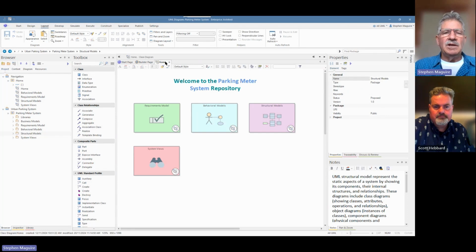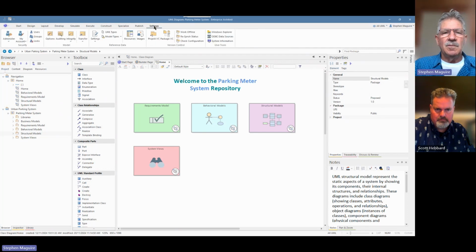Now, where we find this reference data or metadata is under the Settings ribbon. On the Settings ribbon, there's the Reference Data panel, which is in the middle. We've got a number of different items on there. Today we're going to be looking at UML types and model types. So let's make a start. We'll look at UML types.